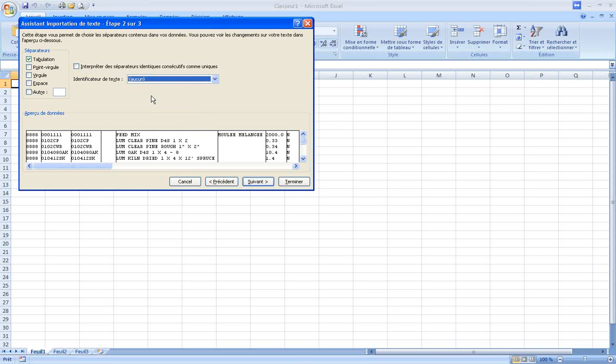Here we have a text indicator, but we never work with the text indicator. So make sure you select none here. Otherwise, if you have single or double quotes in your descriptions, Excel will always try to find an opening and closing quote. So make sure that you select none in this part to indicate the text indicator identifier.